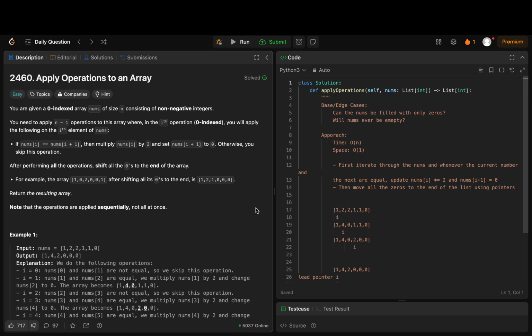You are given a zero-indexed array nums of size n consisting of non-negative integers. We need to apply n minus 1 operations to this array, where the ith operation, zero-indexed, will be applied to the ith element in nums. If the current element and the next element are equal, then for the current element we multiply by 2 and set the next element to 0. Otherwise, we skip the operation.